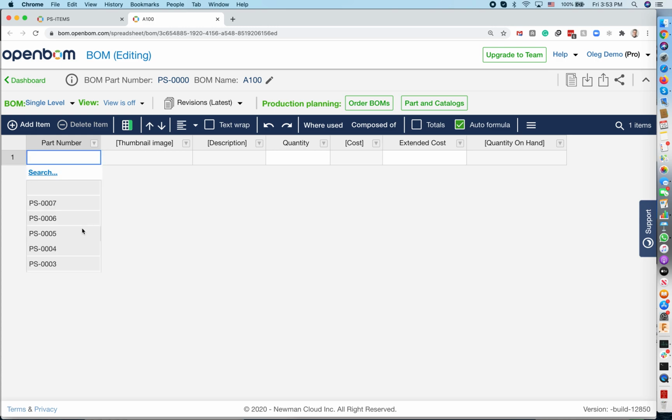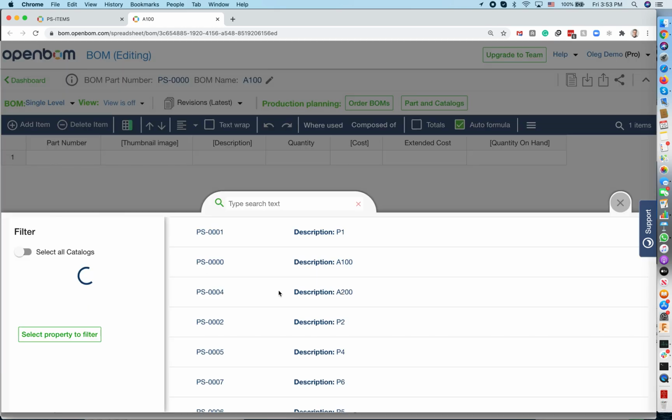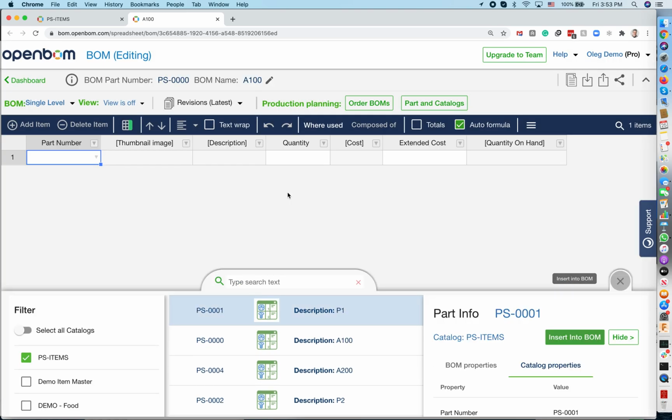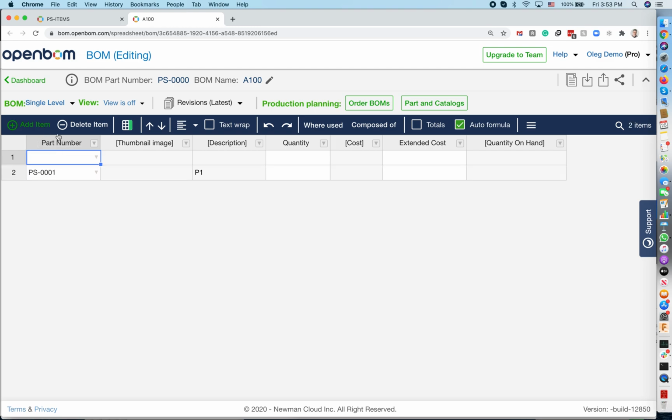And now I can add items. So let's say I am adding item as I wanted. I can do it through the search. It probably will be easier. So I can go and I can see P1 and I can add P2 and I can add P3. So we created bill of materials, and that's actually formed the first level of the structure.